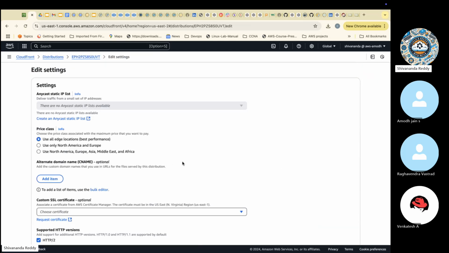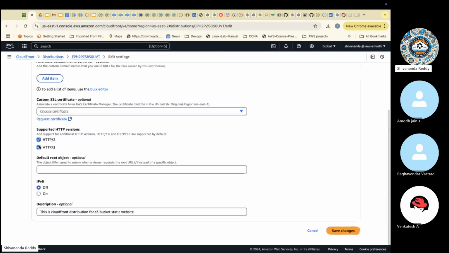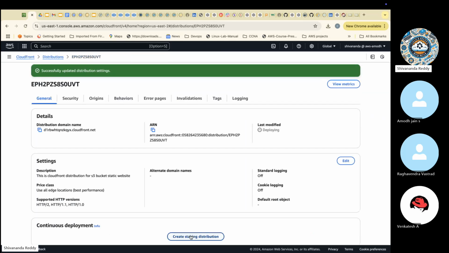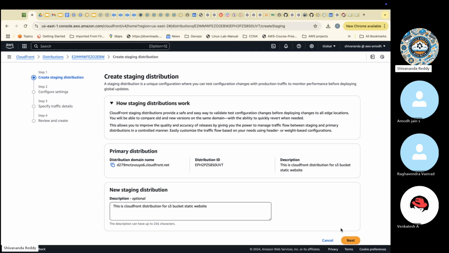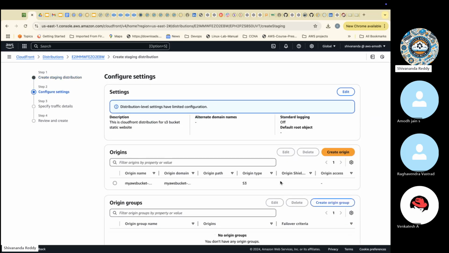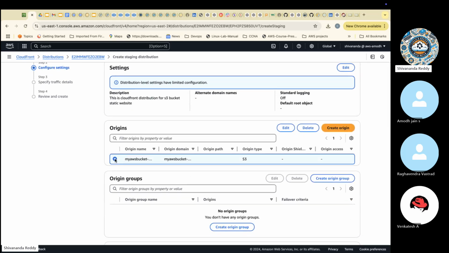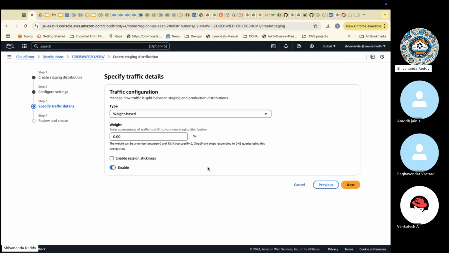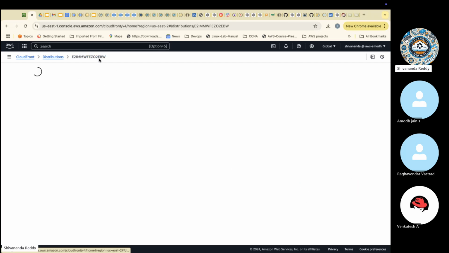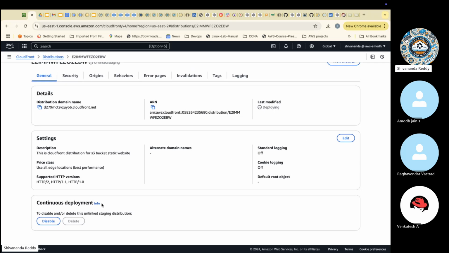Okay, this is not supported. Which one, HTTP? Okay, this we need to remove. Let me see the changes. Then if you want to create a staging distribution, we can create it like this. One more distribution we can create, and we can click on next, and add some origin. We can select origin groups, then behaviors, and click on next, and weight based weightage we can select, but it's not required. I'm just going with the extra options only, disabled.